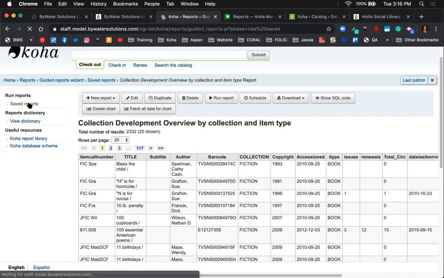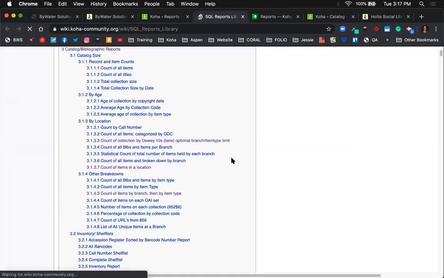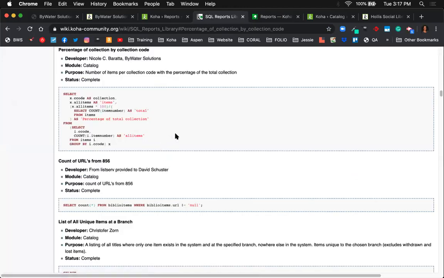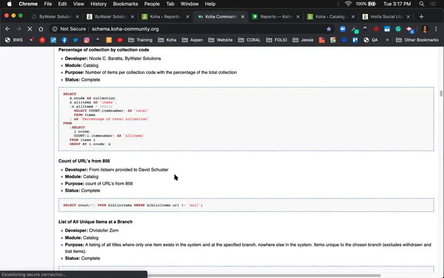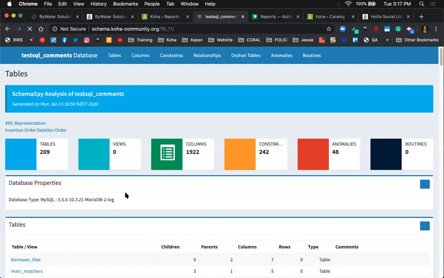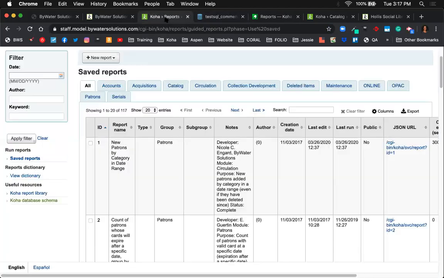There's also some other information that you can look at in the reports module. There's a reports library that's on the Koha wiki page. And again, this will show you some more reports that were written by either vendors or librarians, and they have shared that information with the community. And then, of course, the database schema. So here's where you can see all of the tables for your Koha system, and then how they connect to each other, and you can view all of that information.